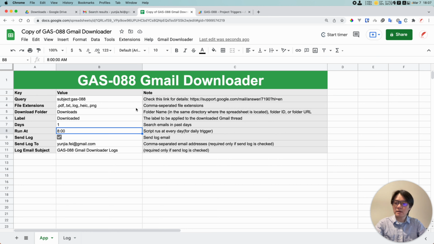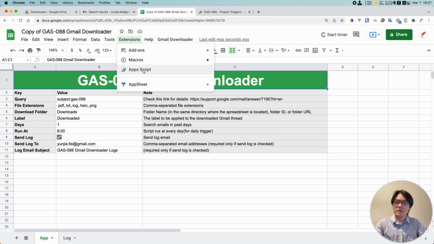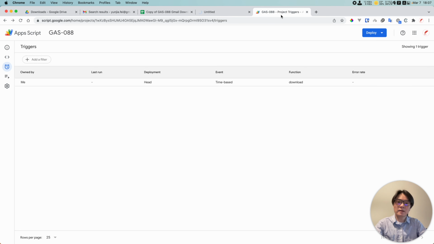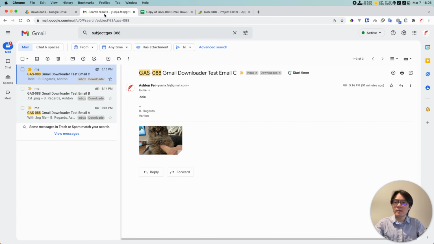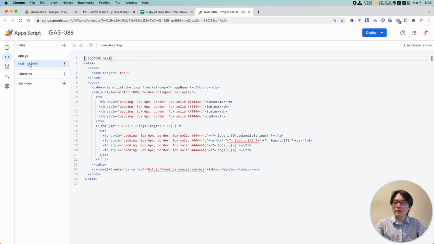Let me check if there's anything else I'd like to share. So that's it for this project if we want to use it. You can always check the source code if you like. If I open the Apps Script editor, you will see all the source code here, just in case you want to customize something like the send email, the log email. This log email, as you can see, is in this HTML file, so you can add your own HTML content here. If you want to remove my signature, you can get rid of this p tag.